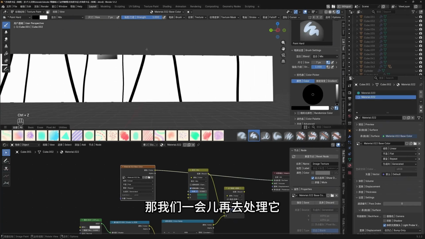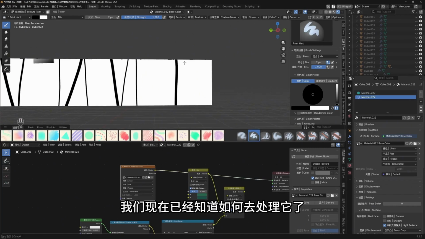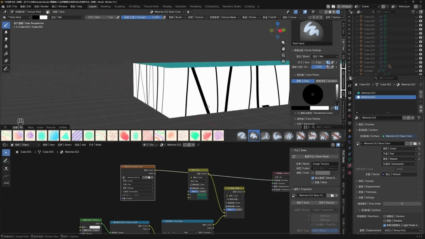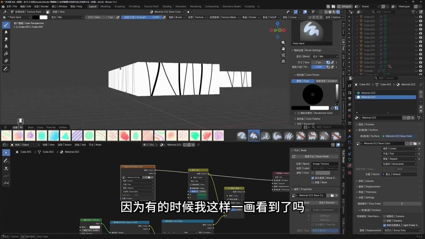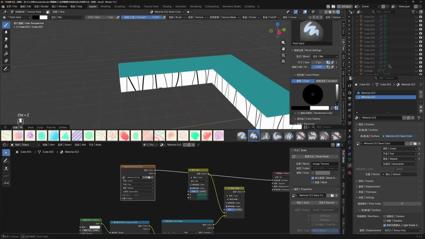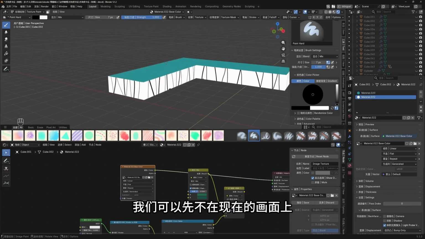There seem to be some small problems. Then we'll deal with them later, because we now know how to deal with them. So you draw first, because sometimes I saw this painting just pulled directly to the other side. So let's draw it first.